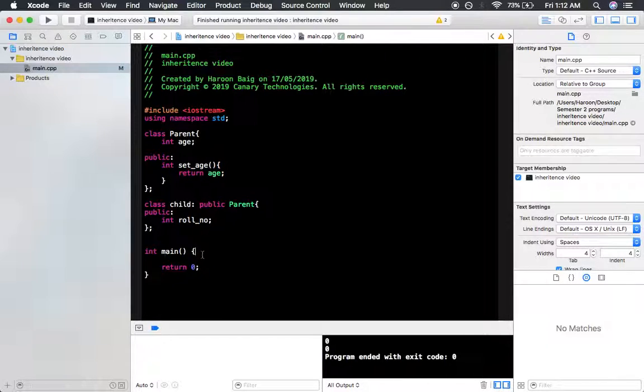Now inside the main function I create an object of my child class, child c1. I didn't add any set of parentheses, so that means it's going to call the default constructor, and that default constructor is going to set each of the values, the roll number and the age, to 0. I don't have to do anything for that, the compiler is going to do it for me. Now I've created this object.